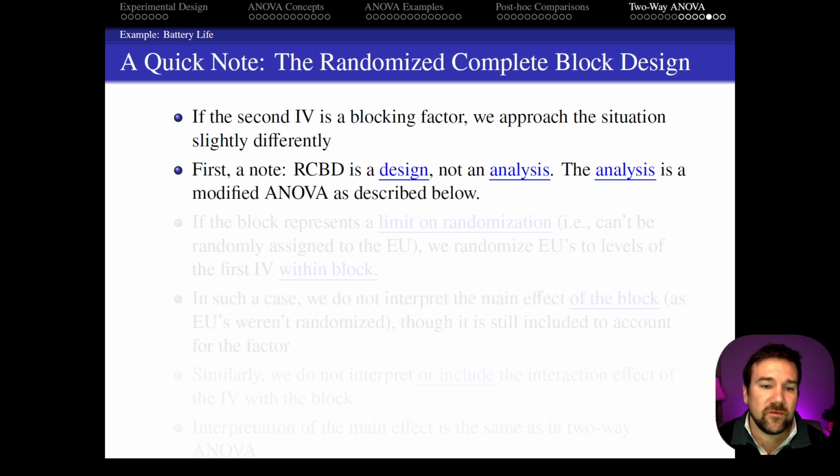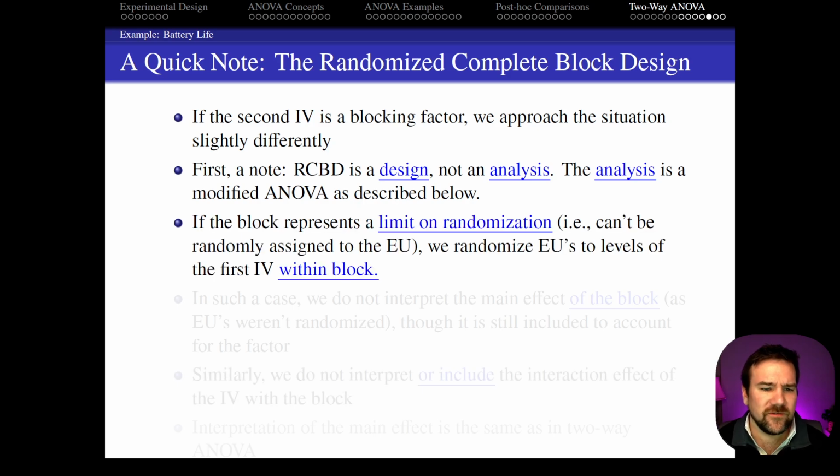First, we can note the randomized complete block design is a design, not an analysis. So when I talk about this, hear that this is a design concept, not an ANOVA. Not an analysis. The analysis for a randomized complete block design is ANOVA. That's slightly modified from what we've done previously. So the block represents a limit on randomization. So think about this. I can't randomly assign the ends of a board to a different board. So if I'm accounting for board, I can't randomly assign that to something else. So the board itself is a limit on randomization.